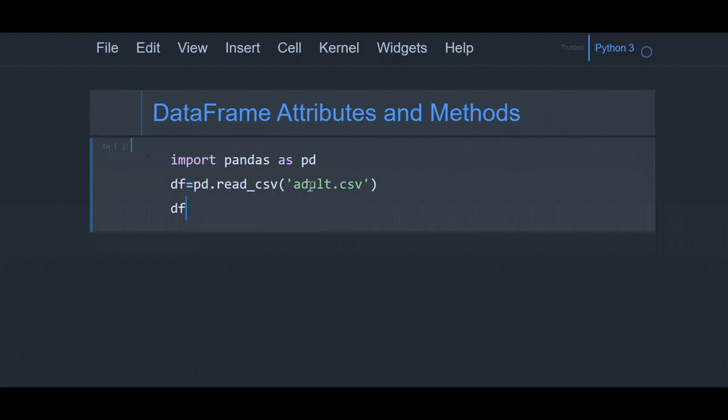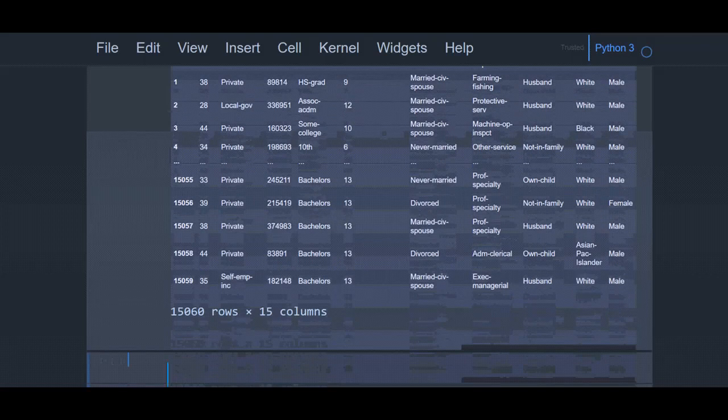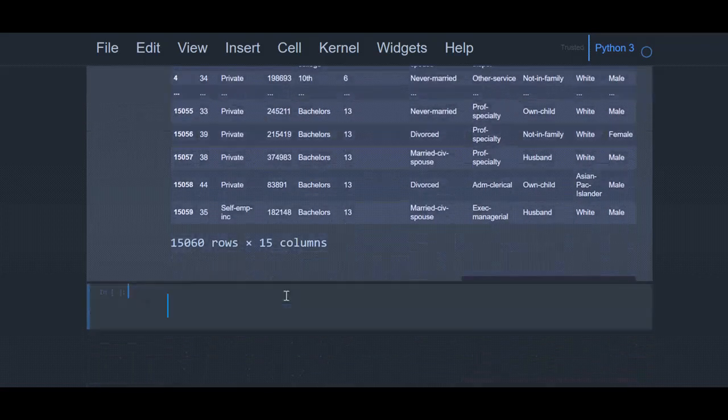pandas.read_csv method. This is the CSV file I am reading. This will return a data frame which I am storing to df. This is how the data frame looks like. These are the columns and these are the rows. Now let's see some of the attributes of this data frame.